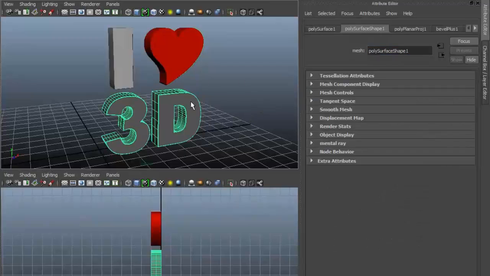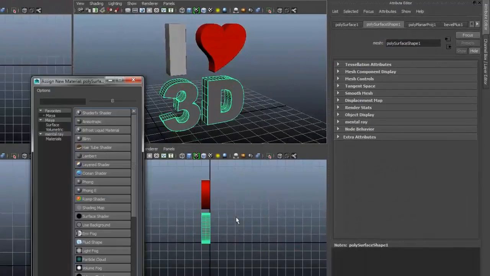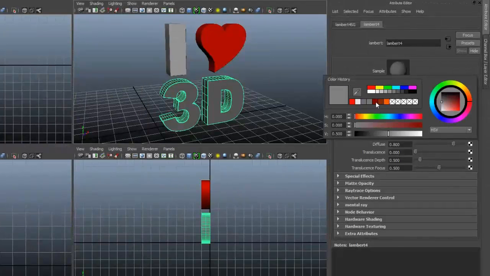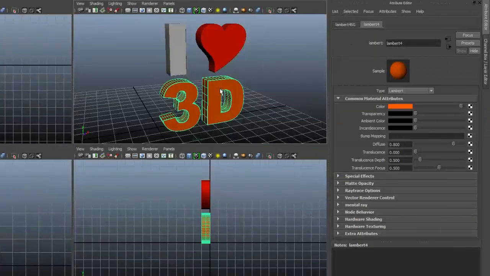And then we'll come down to our 3D text, rinse and repeat. We'll use the Lambert once more, our color, and we'll select a nice orange color in my color palette wheel here. I want a nice vibrant orange to represent 3D training. Very good. Okay, so there's a nice vibrant orange for myself.